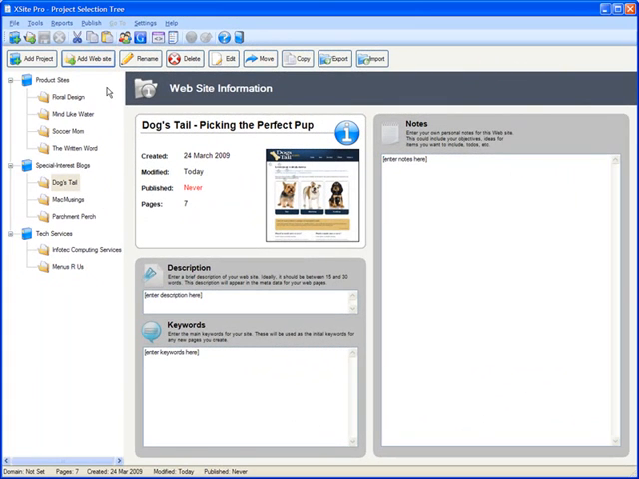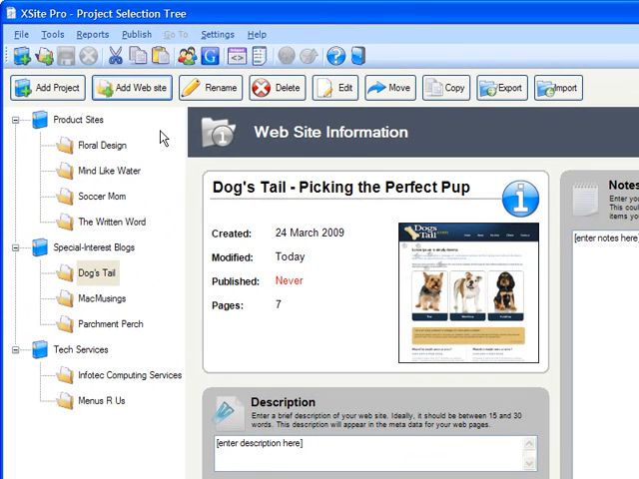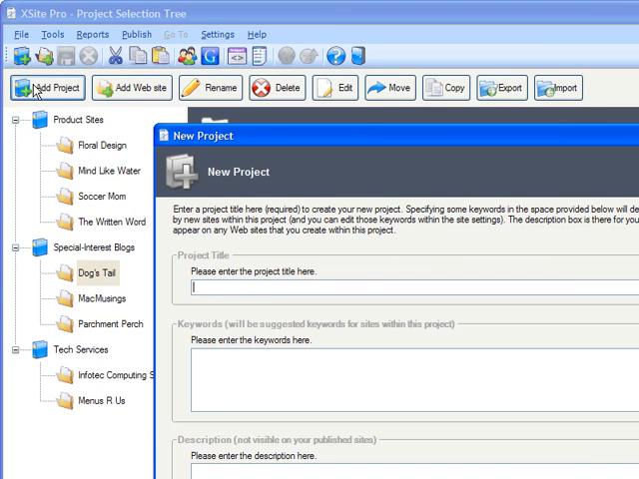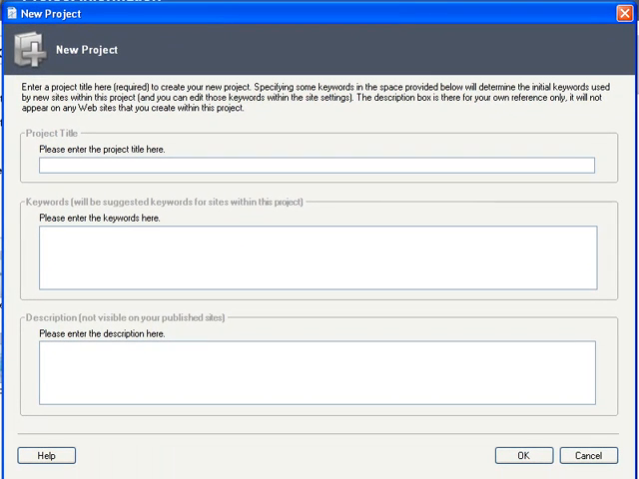As you can see here, I already have a number of projects and sites. But we're going to create another one from scratch. And I'll show you just how easy it is to go from zero to, wow, I can't believe I actually made this. Let's start a brand new project by clicking the Add Project button. Here we're prompted for a name. I'll enter Time Management Sites.